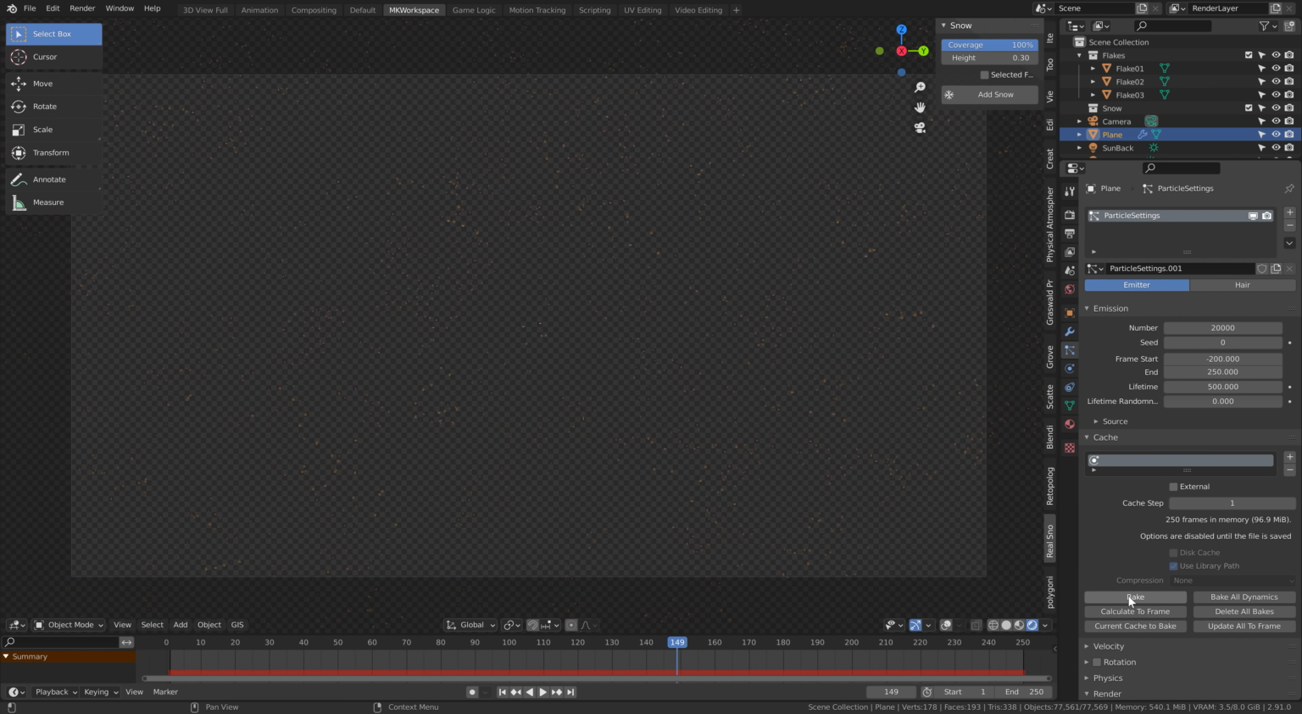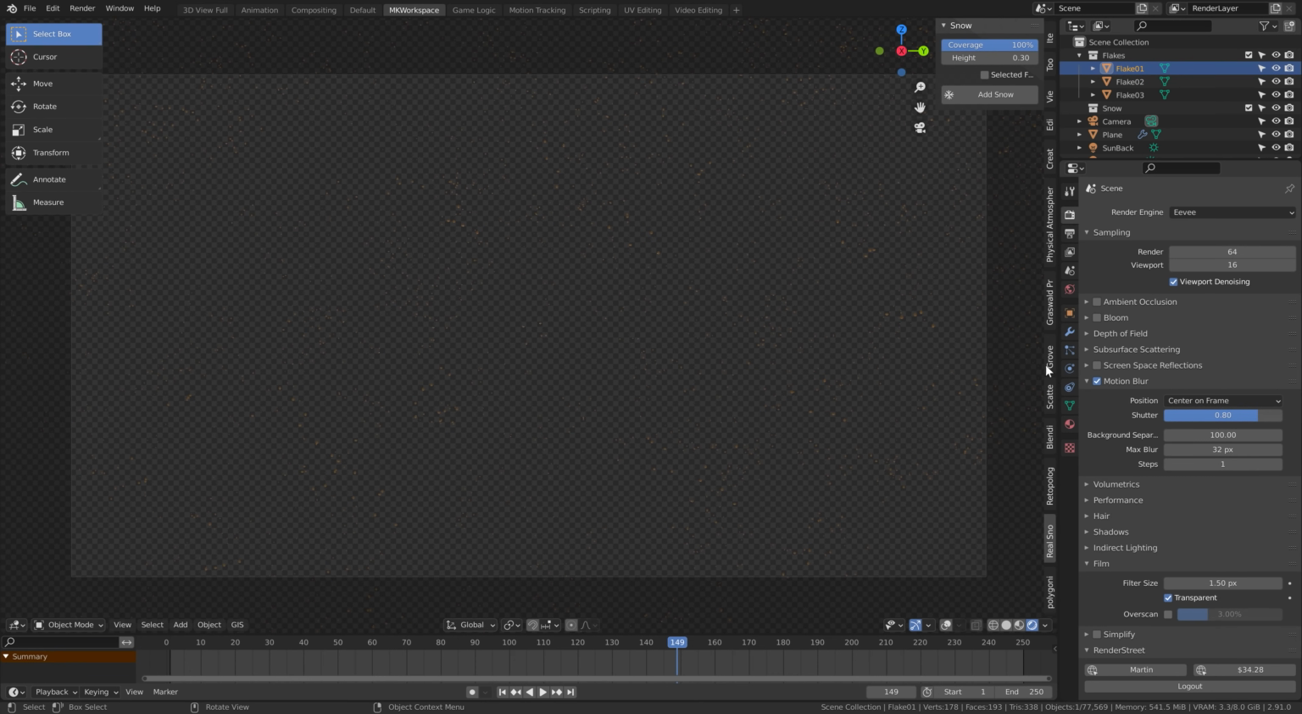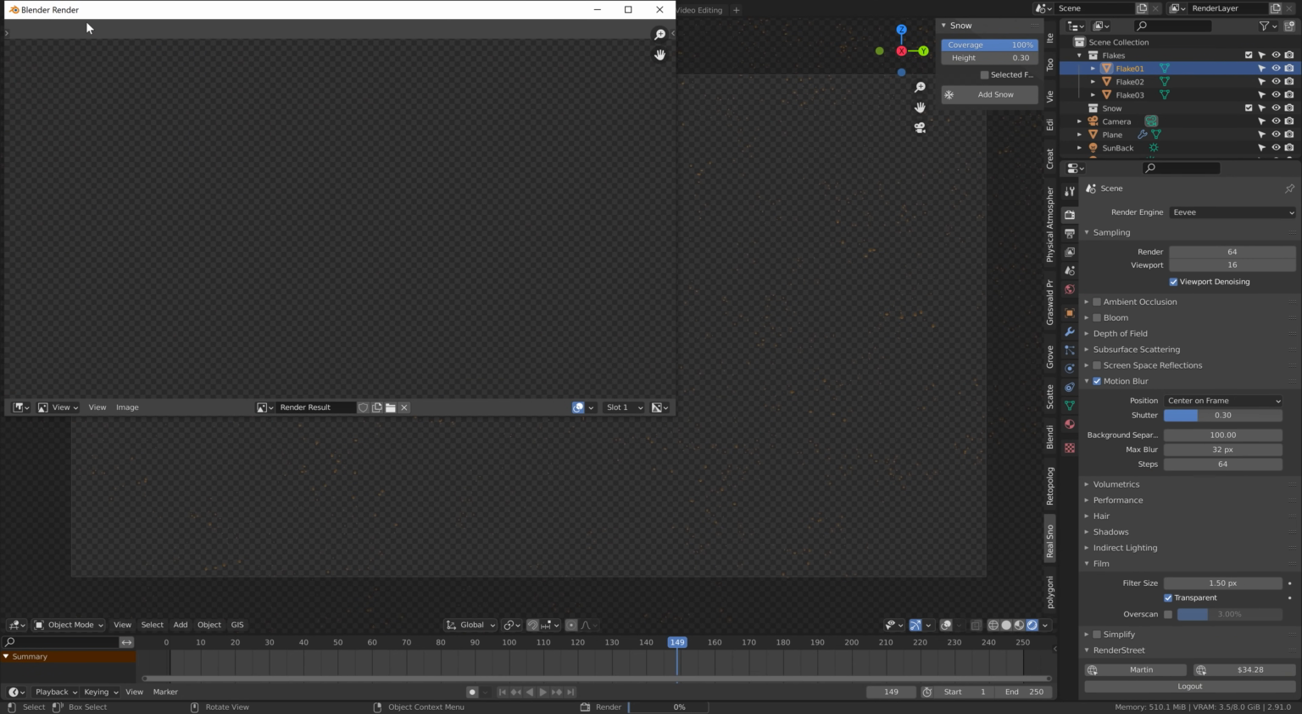Of course, it gets pretty slow at this point, especially with this number of particles, but you can always rebake everything and it will move slightly faster. Also, for these very fast moving particles, I recommend going lower with the shutter and also increasing the steps here to make the motion blur look better.